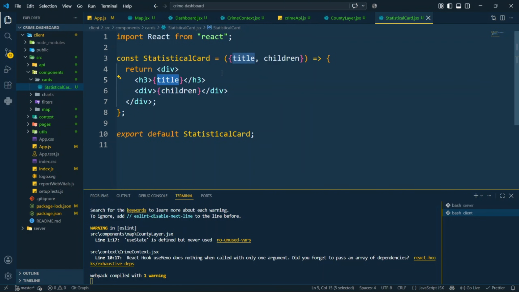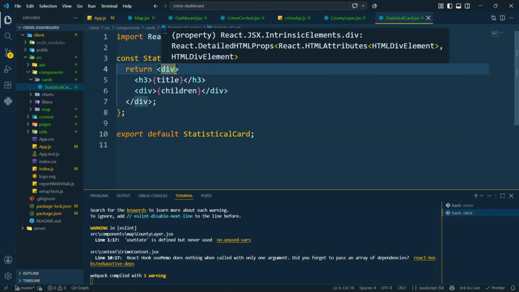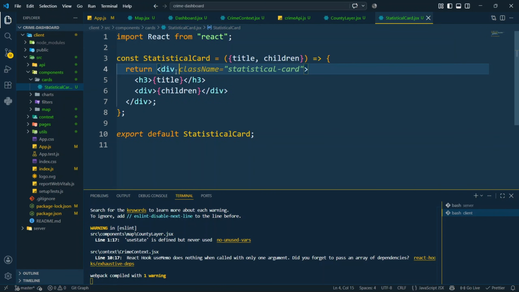Since we have the title, the title is going to be dynamic. That's why we don't want to define the title by ourselves. And then we have the children. It will be the whole component that is supposed to use this card. Then we also need to have the classes. Inside the return function here, the parent div needs to have a class name.